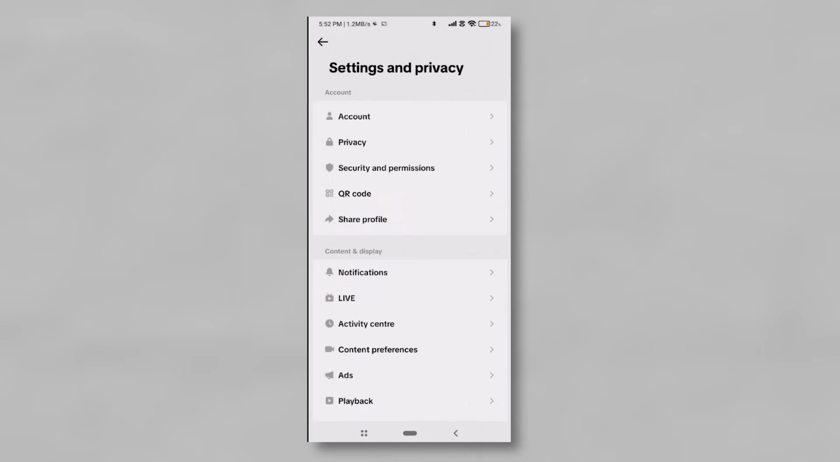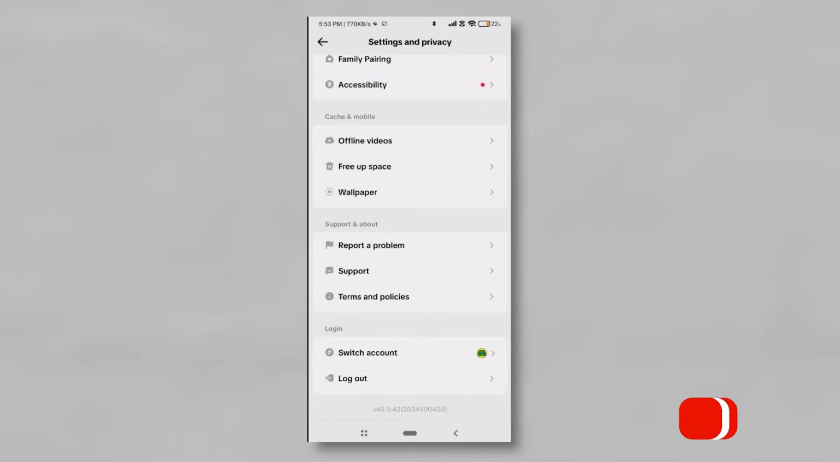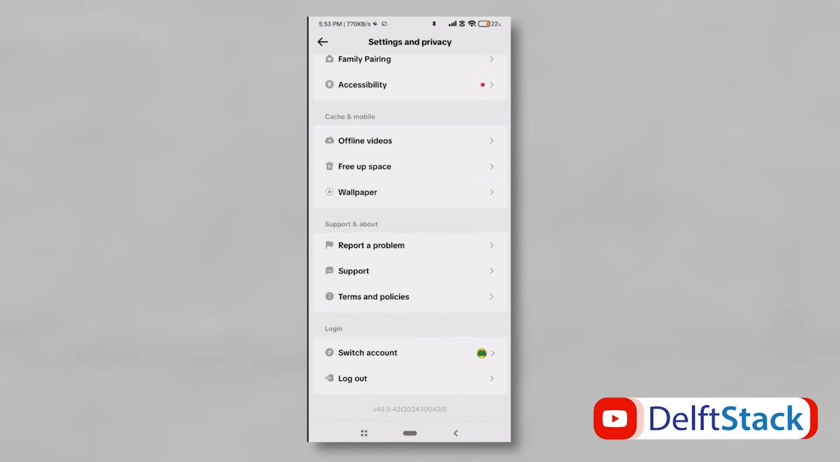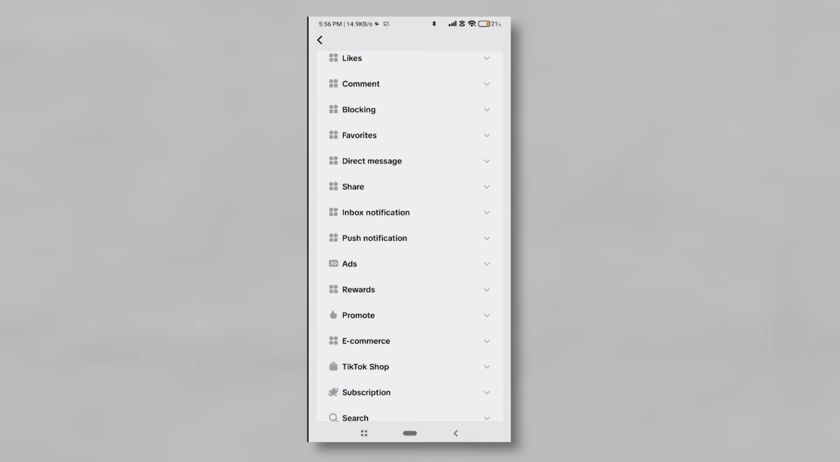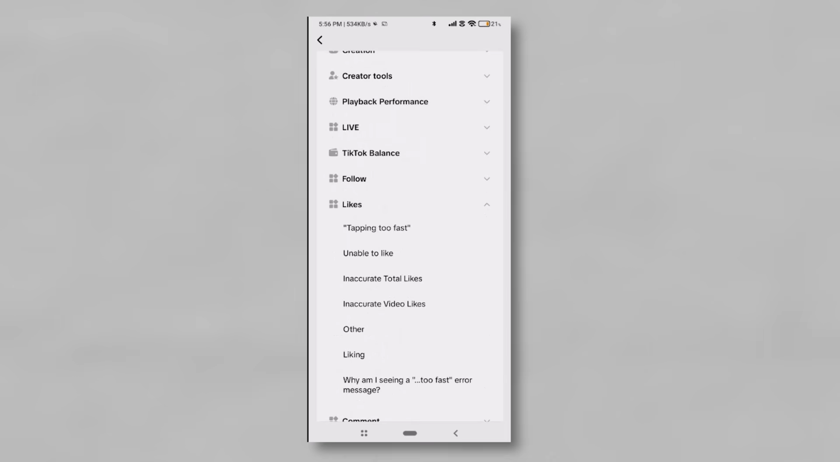Next, you must locate the specific troubleshooting section designed for engagement errors. Scroll down your settings page until you find the Report a Problem option and tap on it. From the list of available support topics, tap on Likes, and finally select the specific Tapping Too Fast error category from the menu.